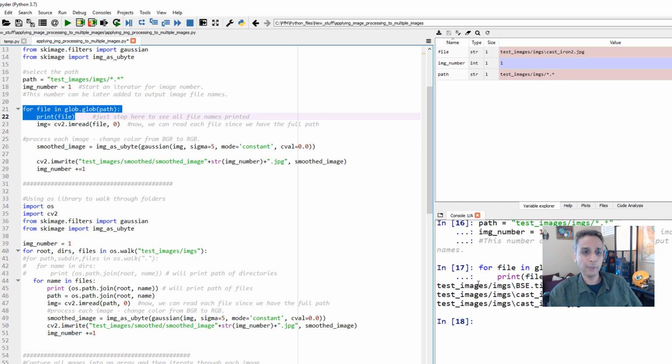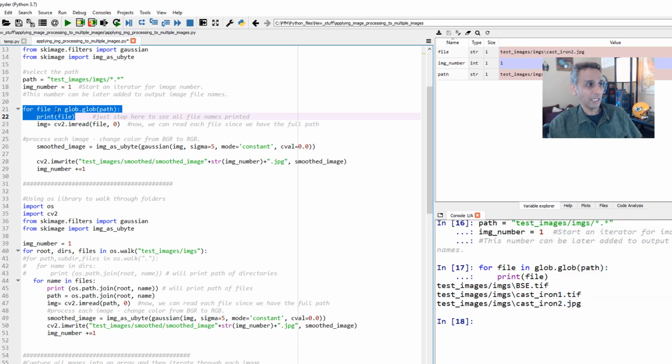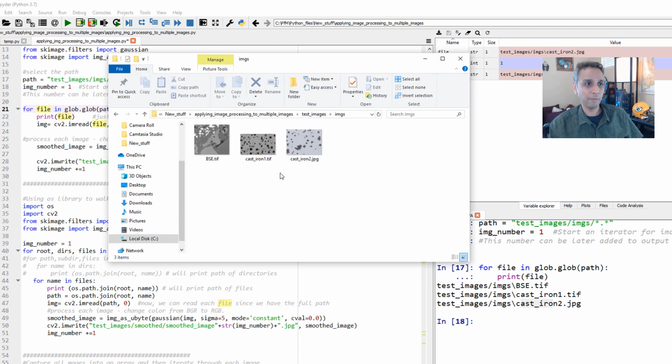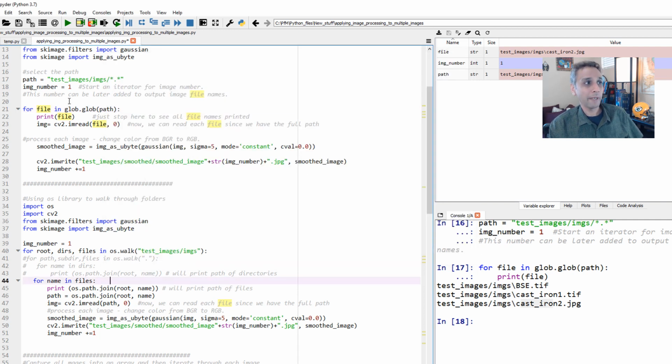Now you see how it's saying print file. So every time it goes through the for loop, it's updating what that file is. Initially, the file is bsc.tiff, next cast iron.tiff, next cast iron.jpg. So I'm mixing tiff and jpeg right here. Again, the reason I'm using all of these is 3 different size images, 3 different extensions, but you can see once they're converted to NumPy array, it's all the same. Okay. So these are the image names that glob extracted for us.